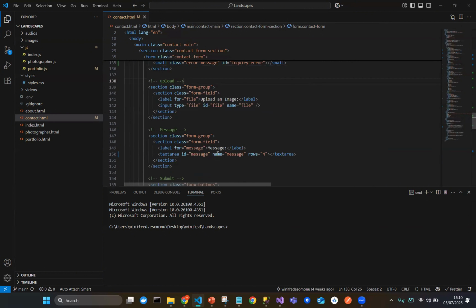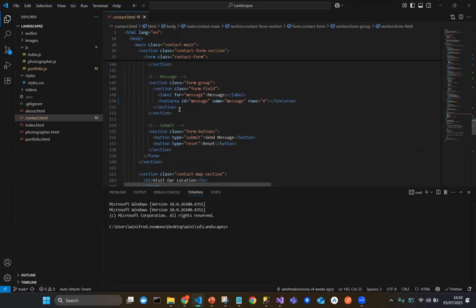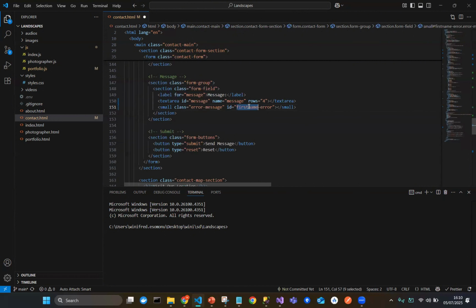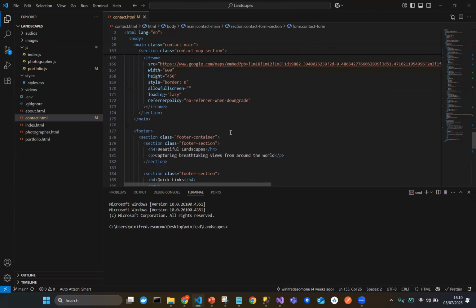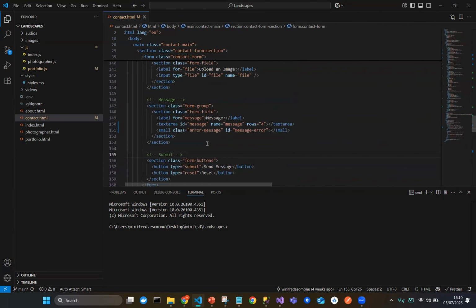For this one, the person may or may not upload a file or a picture, so I won't add any strict validation here. I'll just keep it. And then the text area. This one is to leave a message. We definitely want the user to leave something, because if you're contacting us, why would you just put your name and submit? So I'll just call it message-error. And then our submit and reset button as normal.